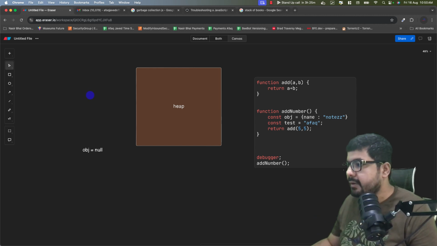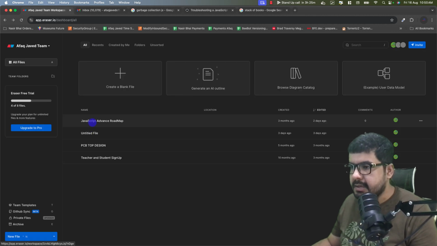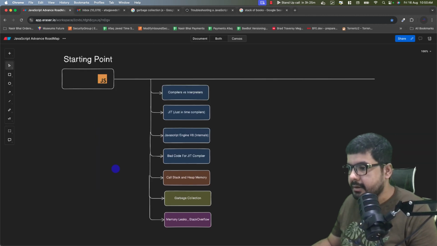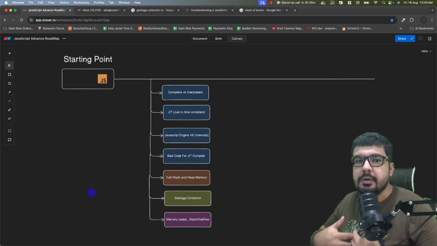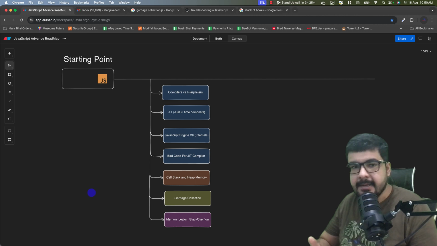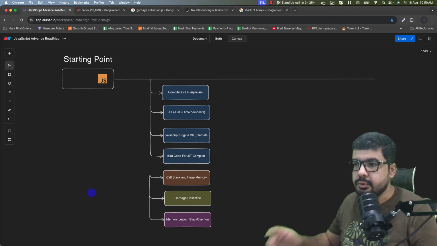So I think we have covered most of the topics, and one last topic is left. If you come to the roadmap of our diagram, that is memory leaks. Memory leaks mean that somehow you exceed your memory heap, and that can happen in different situations.